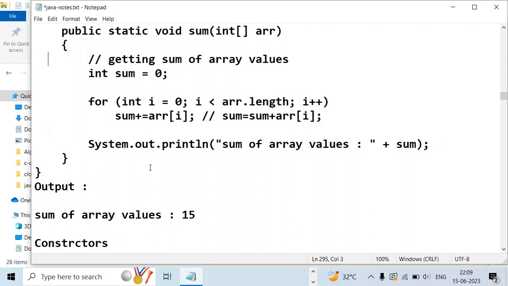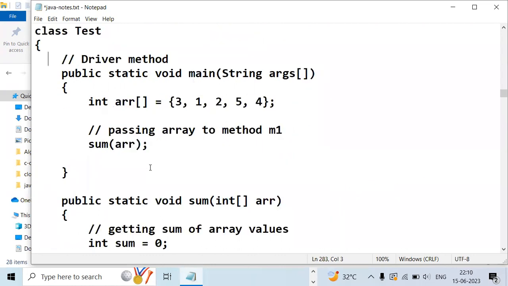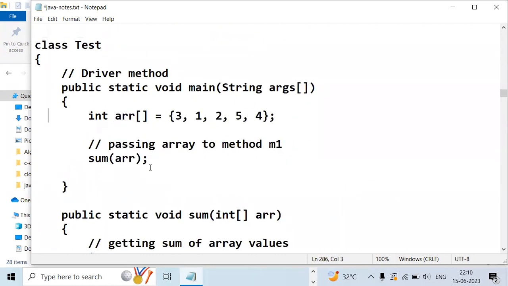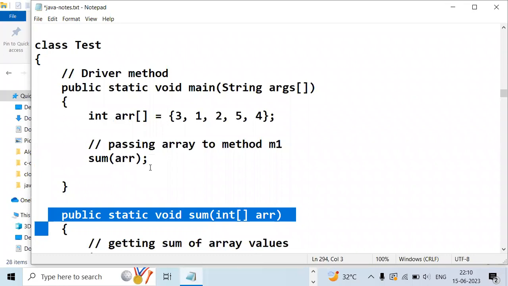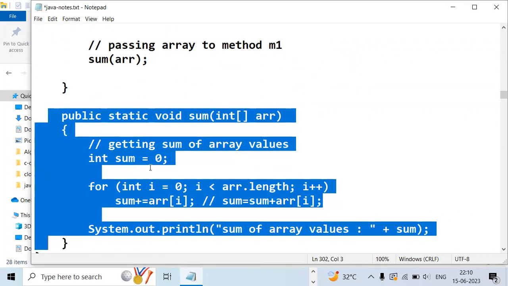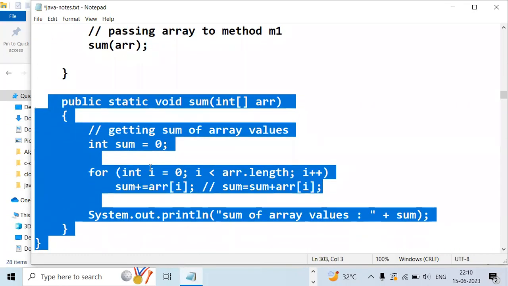In the main method of the class, we have declared an array and we have called another method. So where is that method? This is the method. Whenever you call this method, automatically control will go here and this method will be executed. What does the method do? It will declare a variable sum equal to 0 and it will take each and every element of the array and add it to the sum. So this is how we can find the sum of the elements of an array.